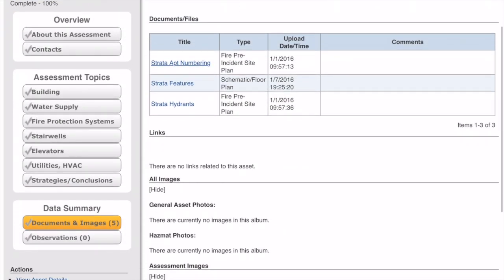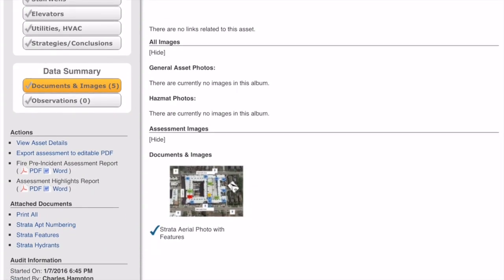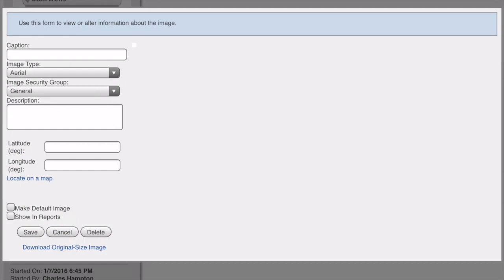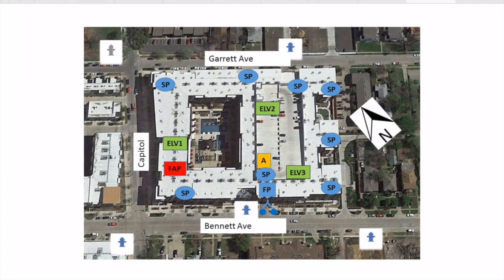Let's go back and take a look at this image, which we can see is the default image. In this case, there's only one. A lot of times there's multiple images, though, and you always select as default the one that you think is going to be the most useful. So I've clicked on it, and now I want to download the original size image.